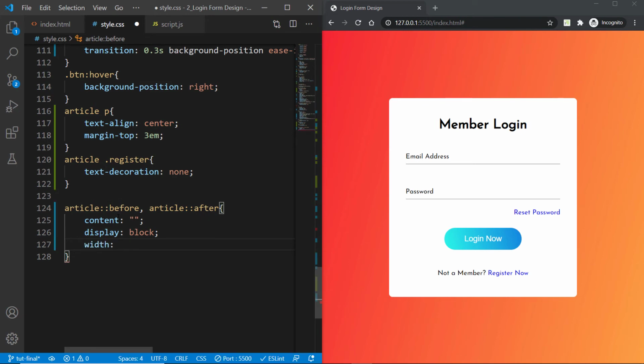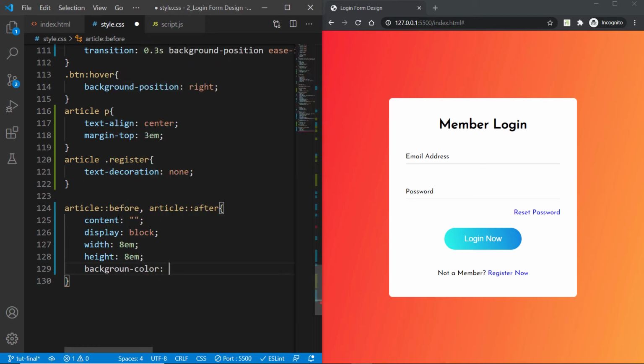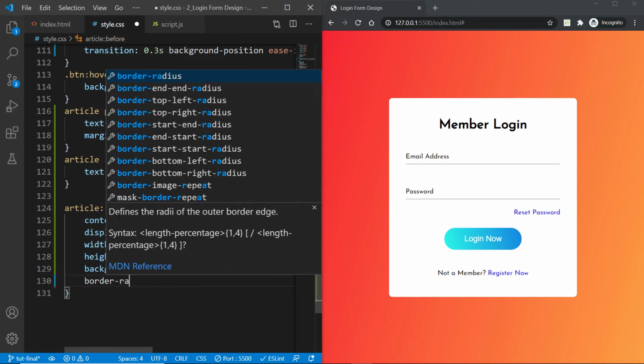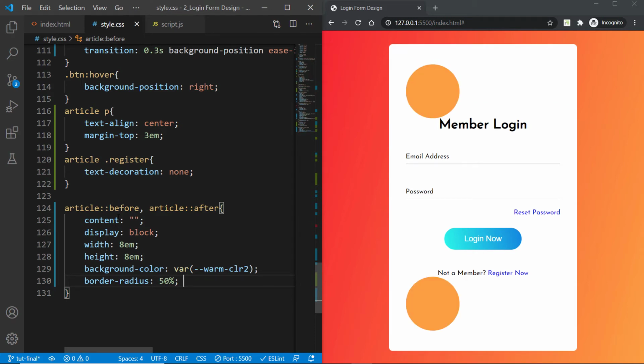Width should be 8 ems, height should be 8 ems, and background color would be my color variable that I'm using above, and that is warm color 2. Great. Now let's go ahead and apply the border radius of 50% and hit save to see the results. So now that we have created 2 bubbles or circles, I'm gonna go ahead and reduce its opacity to 0.1, and I want to position them in context with the actual article element.